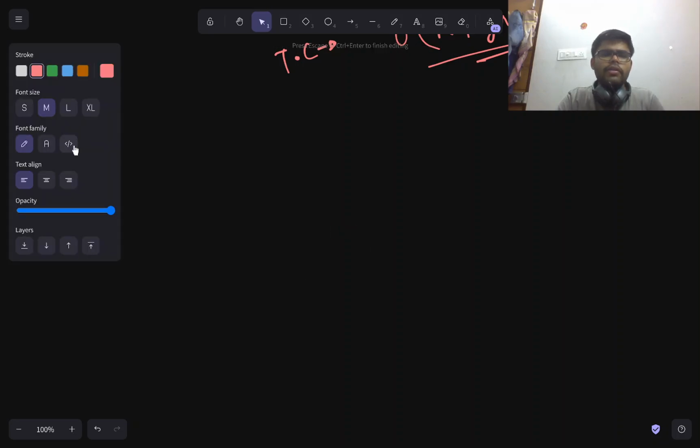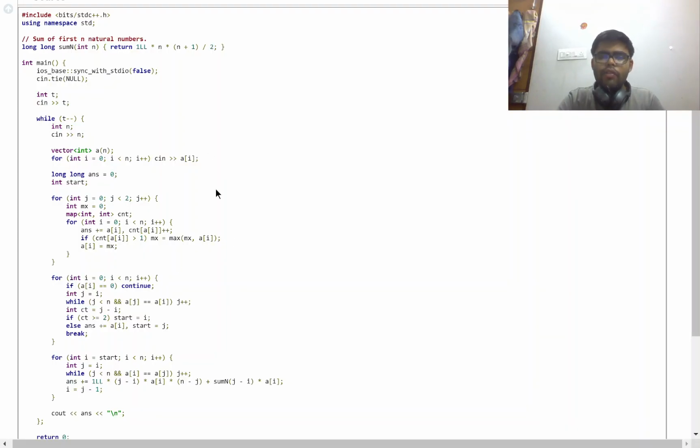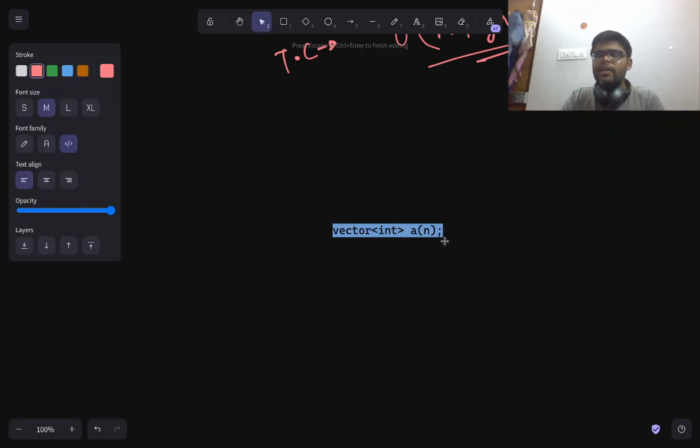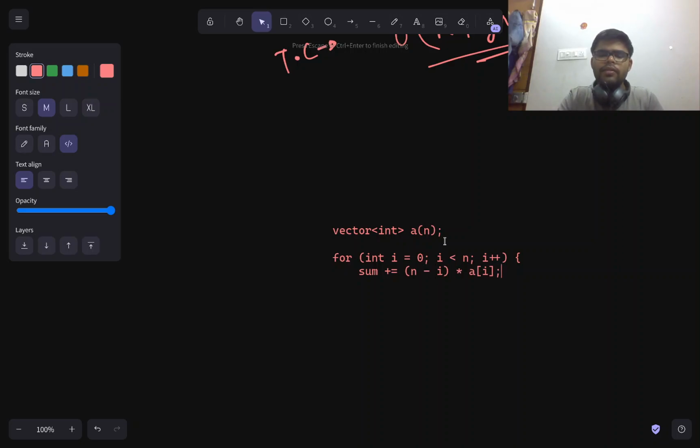Let's say you have a vector of integers a of size n, on which you have already done the passing steps two times. So you know that the array will not have any unique elements other than the last element. Now you can just go over all the elements and say that sum should be incremented by n minus i into ai. That's it. I think it's enough.